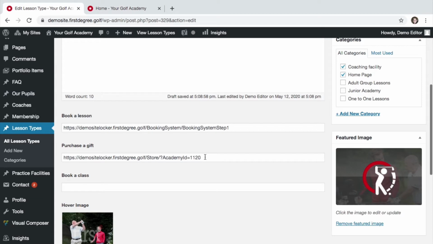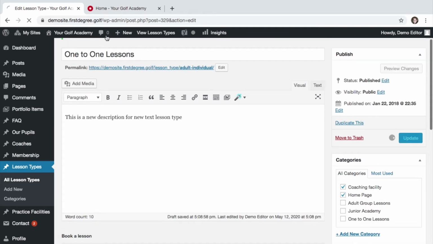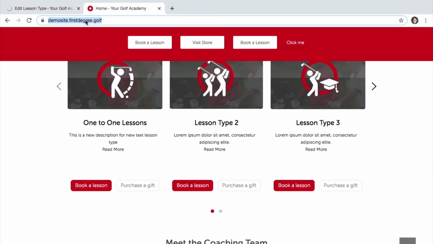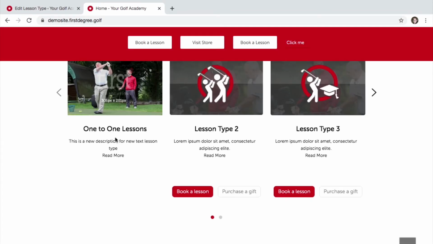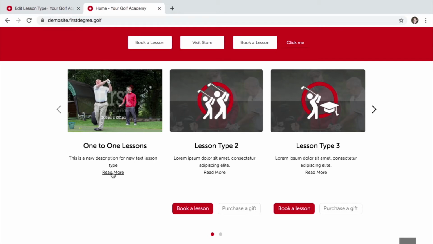If we want all buttons to be hidden, we simply need to remove all of the text from each section and click Update. We can now see that there are no buttons appearing under this section. We now have a Read More button appearing underneath the short description.